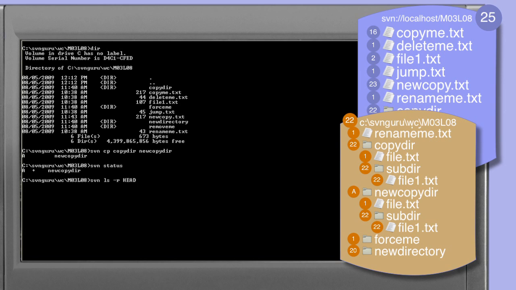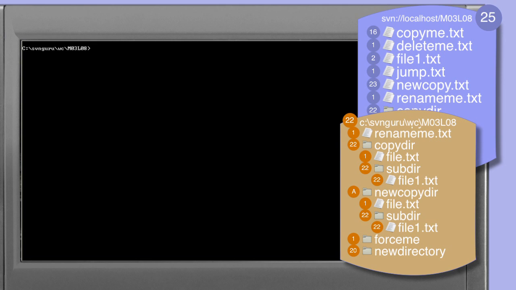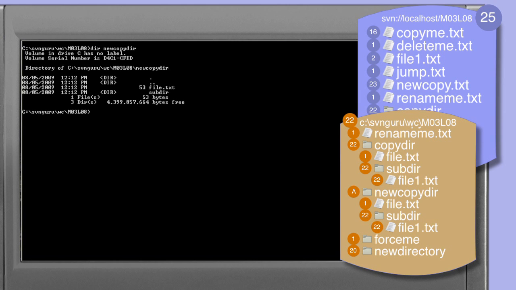We can use the list command to confirm that the contents of the repository have not been affected by this svn copy command. As before, we specify the revision modifier to ensure that the list command returns us the most current version of the repository, irrespective of what revision the working copy is synchronized to. The results of the list command shows that there is no new copy.dir in the repository. We can now look at the working copy content of the new copy.dir. And this confirms that the contents of the copy.dir were copied along with the directory itself. So we see that we've got a file1.txt and a sub.dir directory.